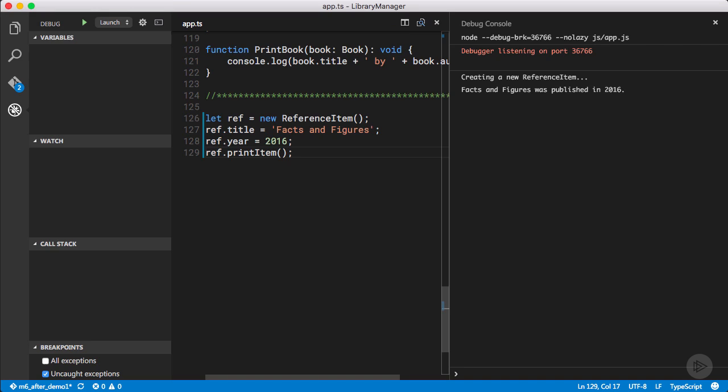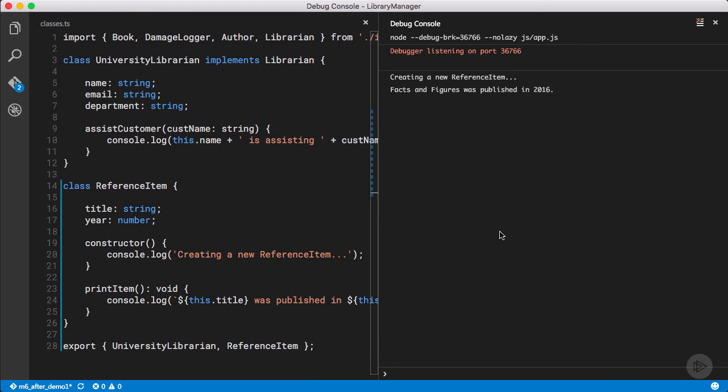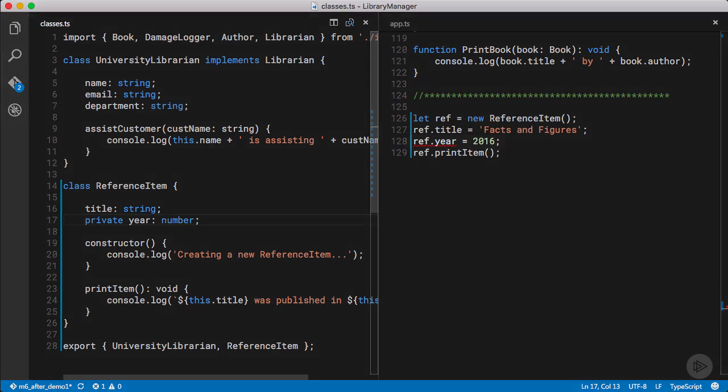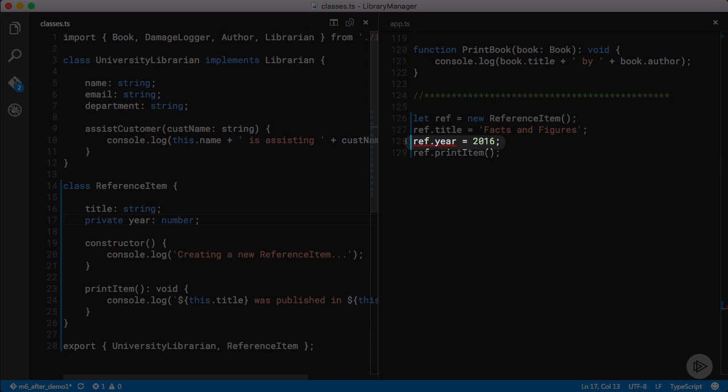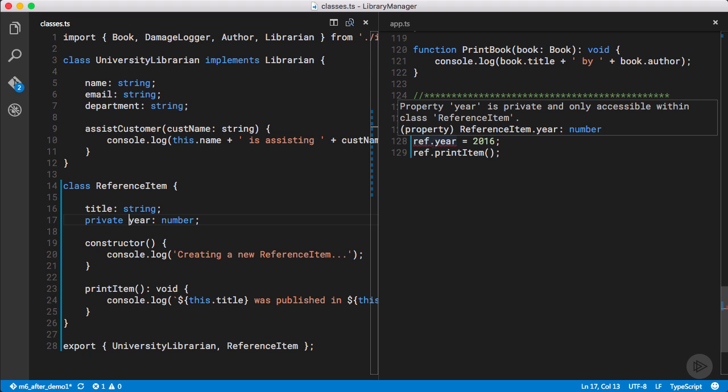I'll return to the editor, and I'm now going to open the classes.ts file on the left side and app.ts on the right side. Remember that all class members are public by default. I'm going to explicitly make year private by adding the private keyword in front of it. Notice that when I do that, I immediately get an error in the app.ts file where I'm trying to assign a value to the year property. I'll hover over it and see that the error message is very clear. Property year is private and only accessible within class ReferenceItem.